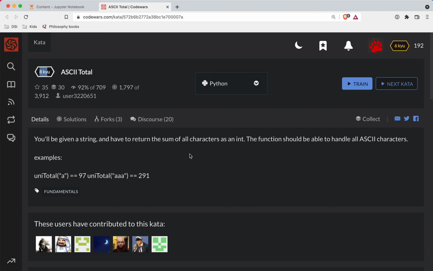So let's get started. All right, so you'll be given a string and you have to return the sum of all the characters as an integer. The function should be able to handle all ASCII characters. So for example, A is equal to 97, AAA is 291.